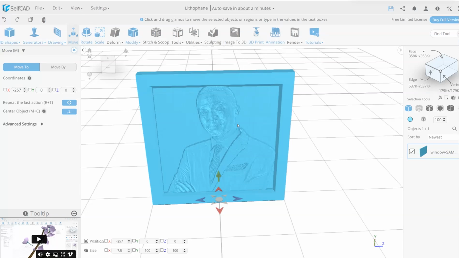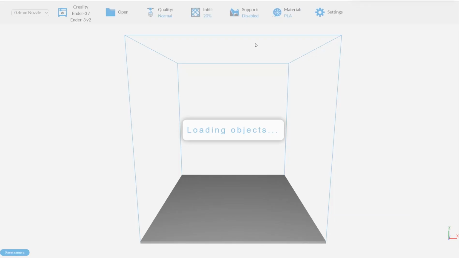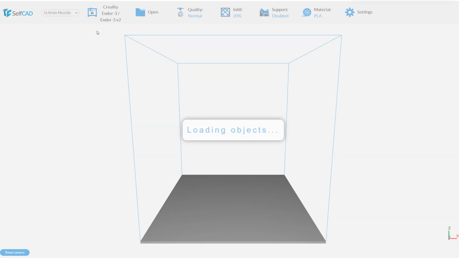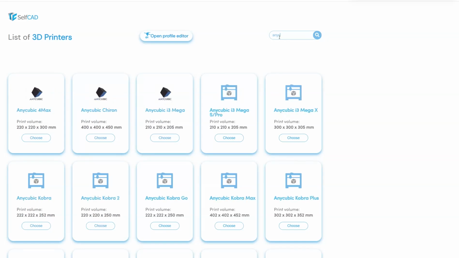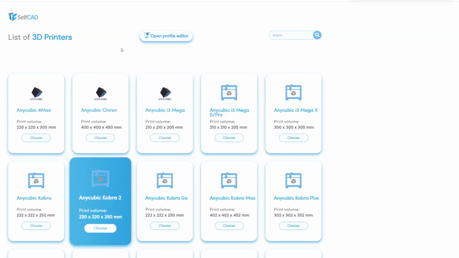So once you do that, just click the 3D print tool to access the slicer of SelfCAD. A new tab will launch, and you will wait a few minutes. If you have not used the SelfCAD slicer before, you will see an option to choose your 3D printer. For mine, I can come here and search for your 3D printer there. I'm using Anycubic, so let me just search for Anycubic Cobra, and then I click choose the printer.